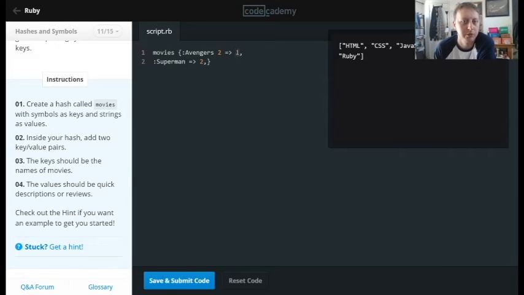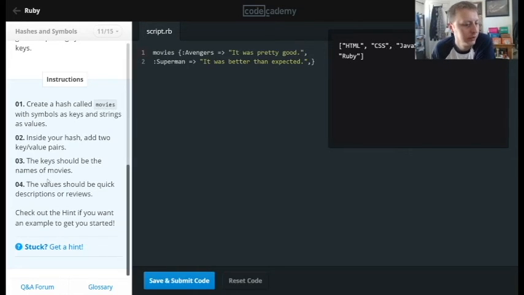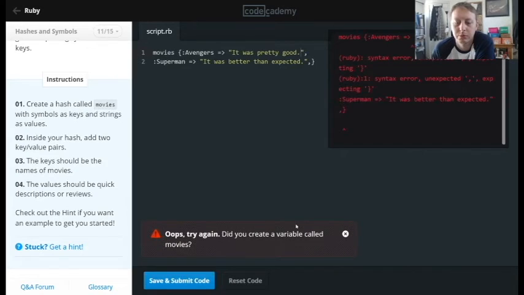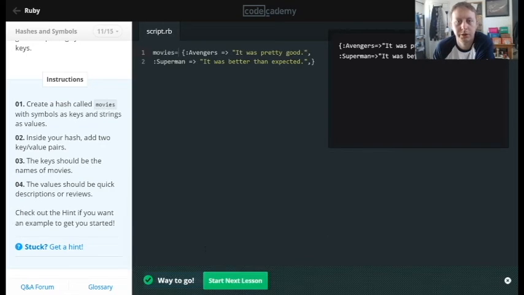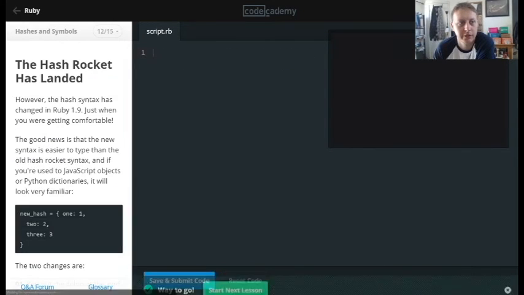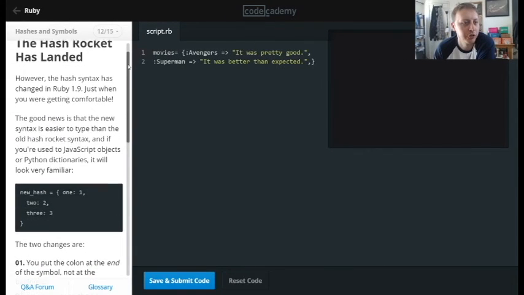The value should be a quick description. We'll get rid of that too. It was pretty good. And it was better. Oops. It was better than expected. All right. Let's see if that works. Whew. There we go. Had to fix the equal. Looked pretty scary with all those errors. But there are hashes and symbols. And finally, the hash rocket has landed.